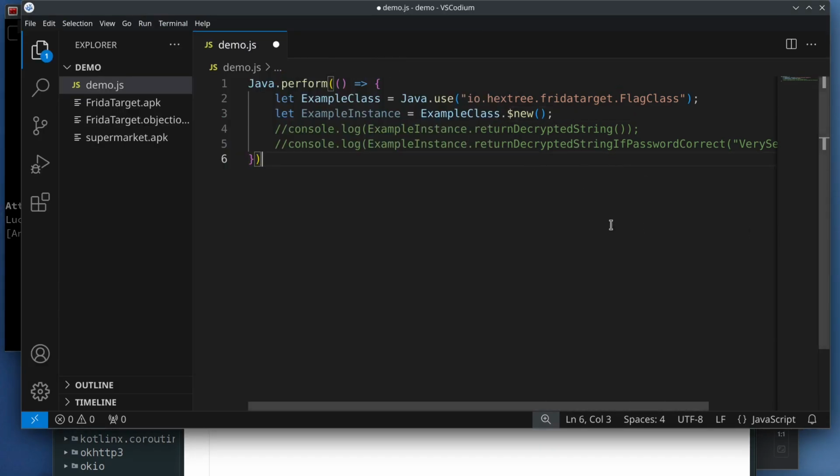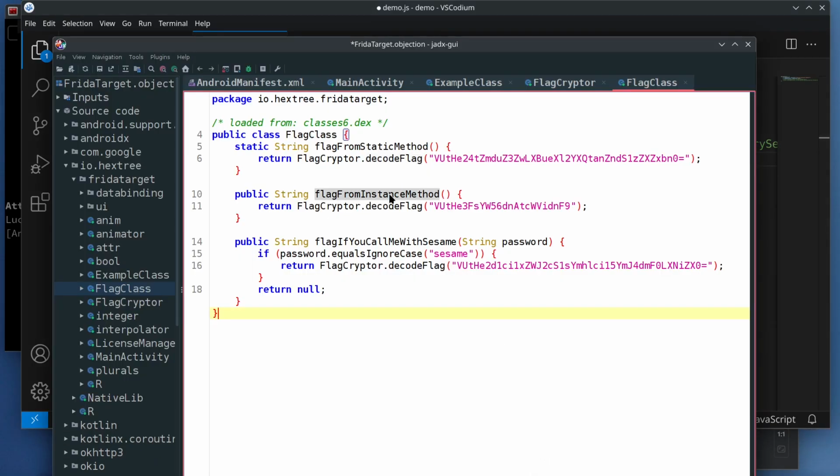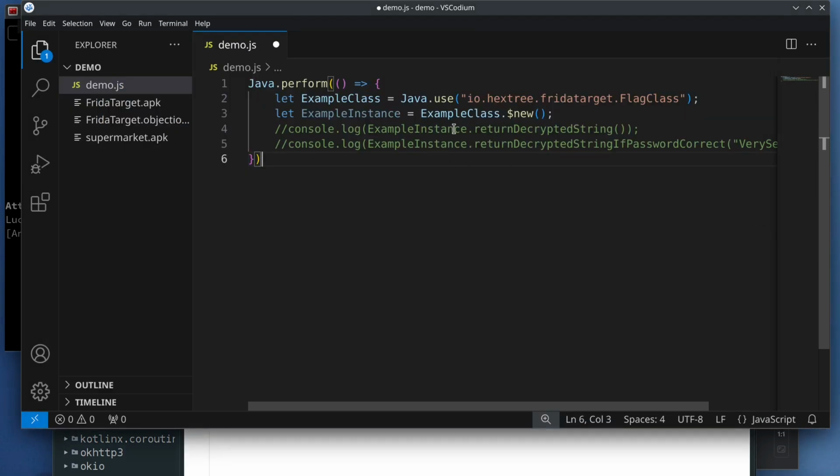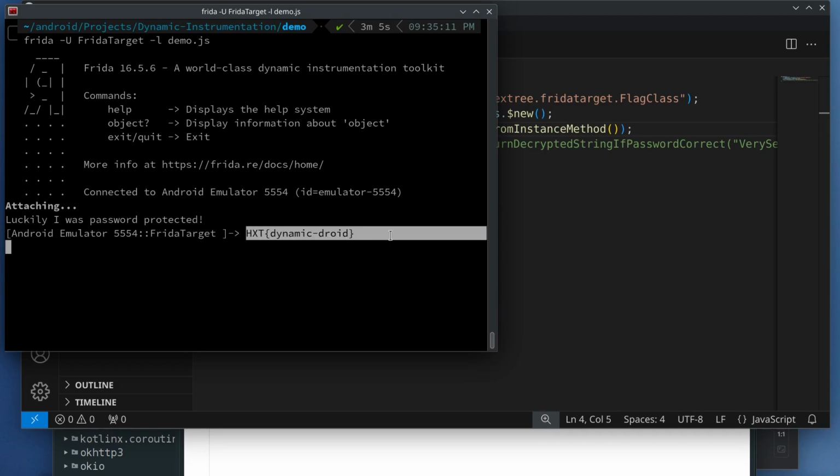In here you can see, let's look. Let's just do one of the simple ones. So we'll do flag from instance method. Yeah, let's do flag from instance method. So we can go in here and do example instance return. So it should just be flag from instance method. We'll uncomment it, save it, and then you can see that the flag gets printed out.